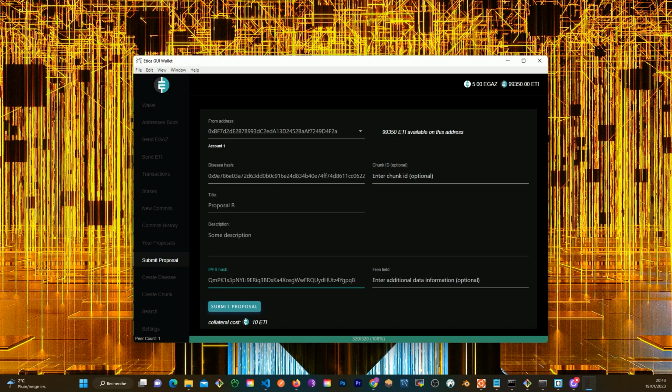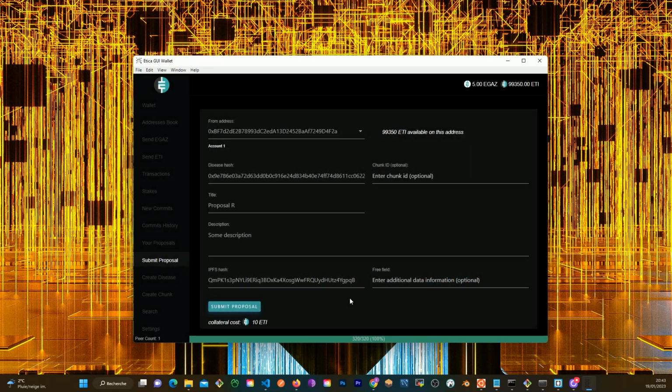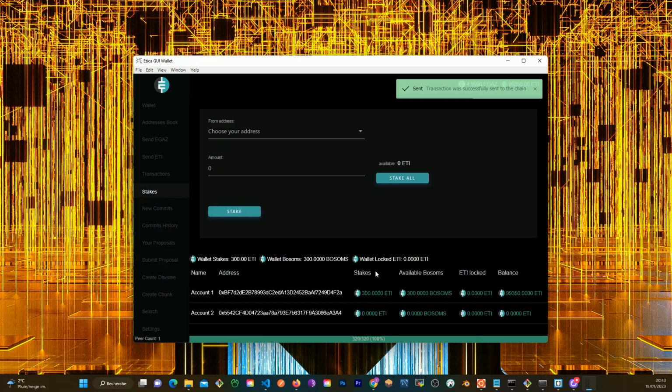Now I enter the IPFS hash, a random hash of IPFS, and I say submit proposal. And now, as you can see, it's magic. It works. Why? Because I have at least 10 bosoms. Okay, right here, so I submitted the proposal. Now, as you can see, what we have here is 300 bosoms, and 300 ETI staked.